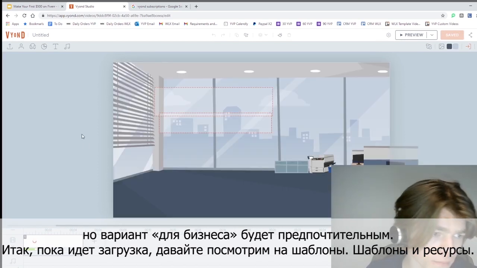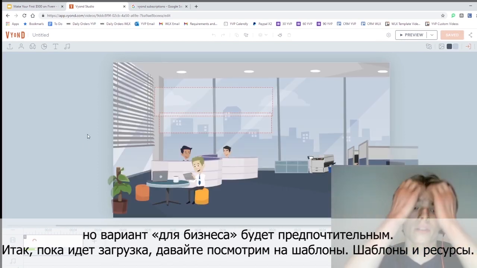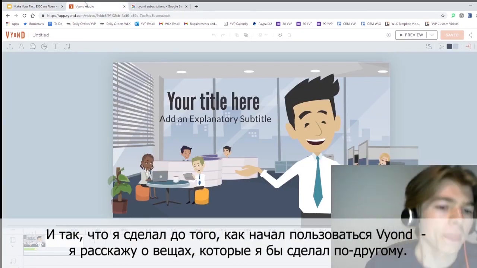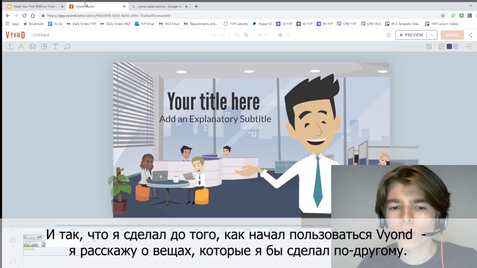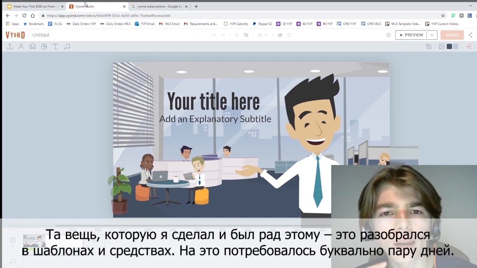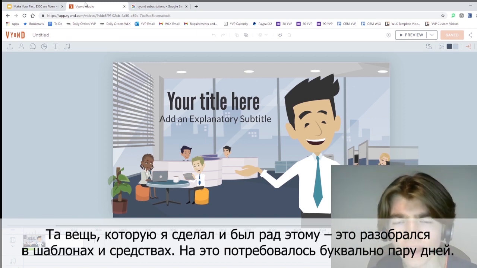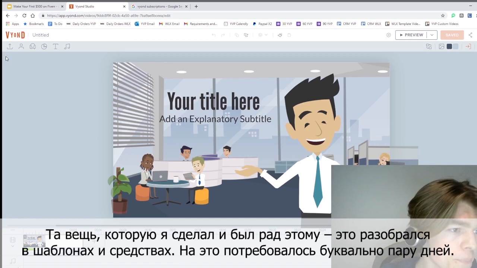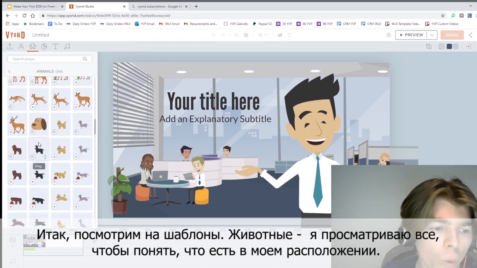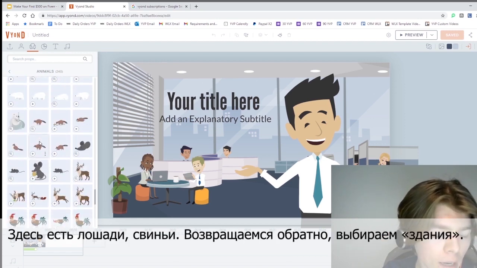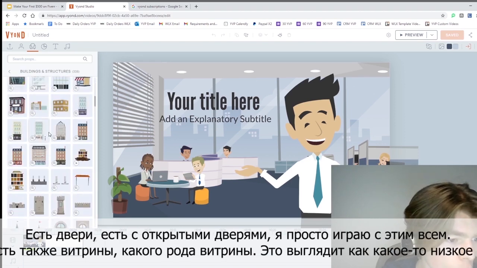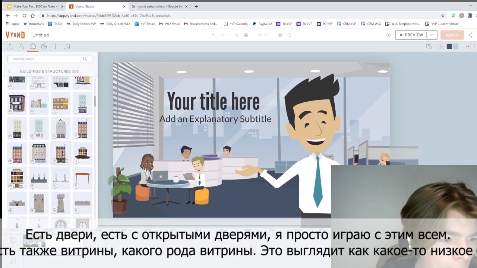So once this loads, let's look at templates. Templates and assets. Okay, so I'd say what I did before I started Beyond, and I'll talk about things that I wish I would have done differently. One thing that I'm glad I did was I really understood the templates and the assets. I spent a couple days literally looking at the assets, animals. I'd search through so I understand what I've got at my disposal. So I'm like, okay, I've got horses, I've got pigs, and then I'd go back again. Right, buildings. Okay, I've got some doors. Do those doors open? I just play about with it.